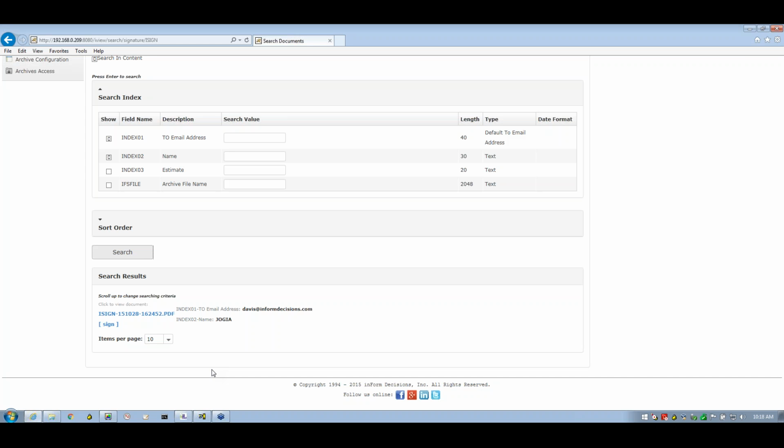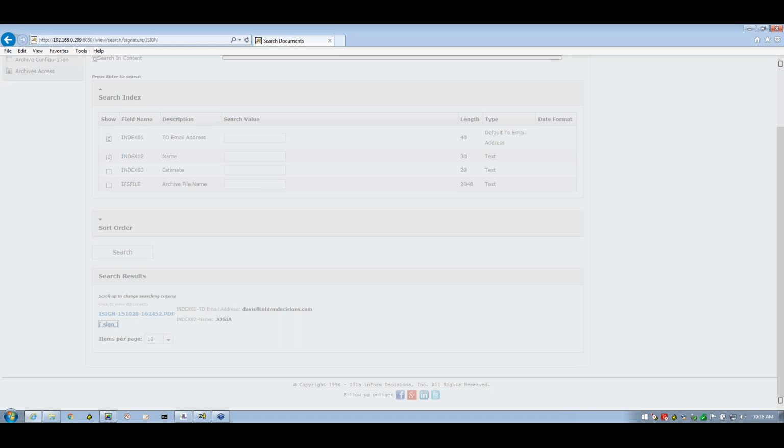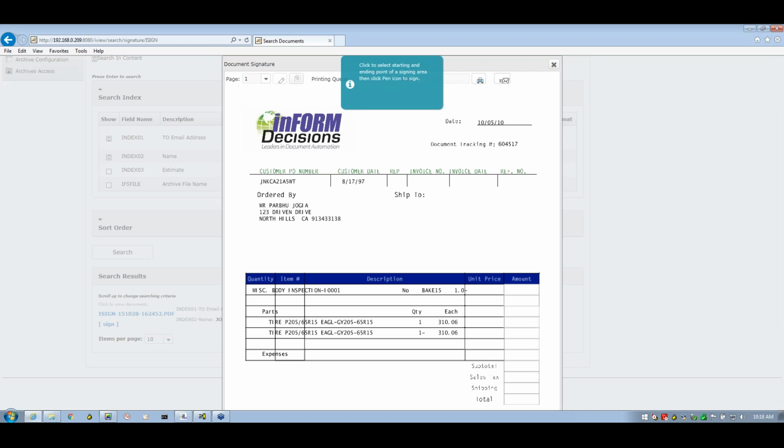But I've got a document here, and I've got a new link called Sign, and I click on it. And there's my document that has been stored in a pre-processing stage, meaning pending signature. It's not available for searching in the main archive. It's in this pre-processing state. And the usual use for this is to add a signature, but I can mark it up in any way that I want, including just make notes on it if I chose.